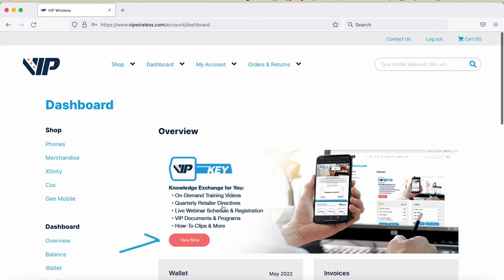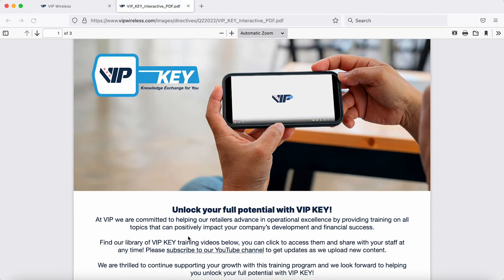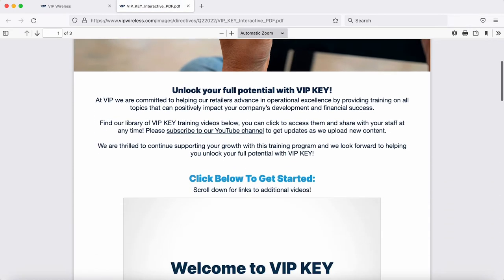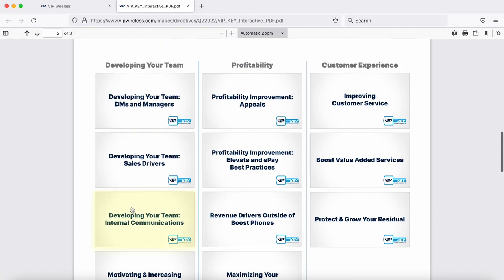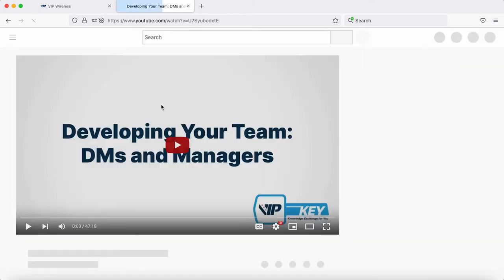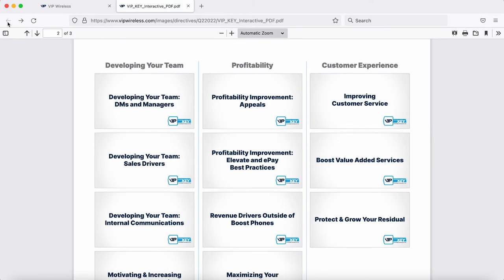At the top of the dashboard page, you'll see VIP Key Banner. Click on this banner. A new window will open and you can scroll down to surf through all the topics we have available. Be on the lookout as we continuously update our on-demand library. Many of our videos are unlisted, so return to this page to select your next topic.